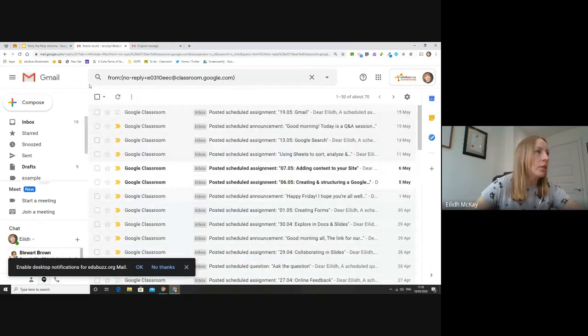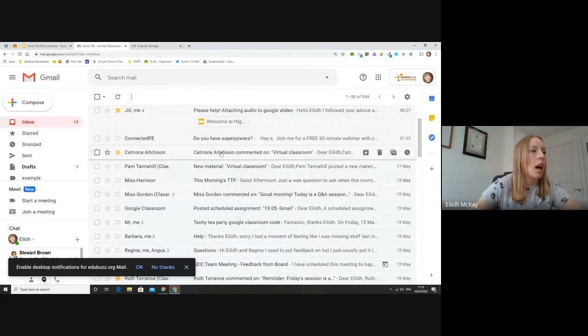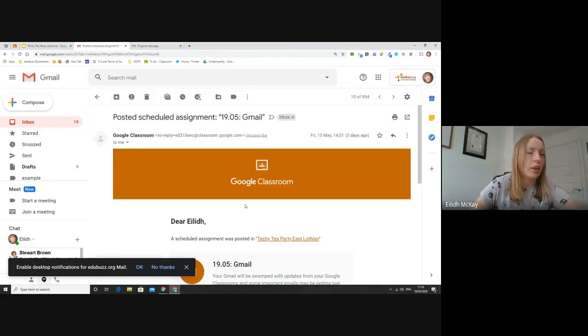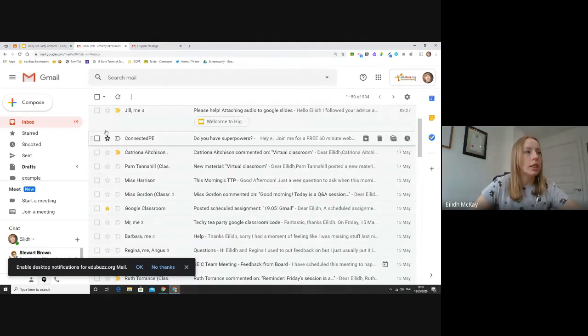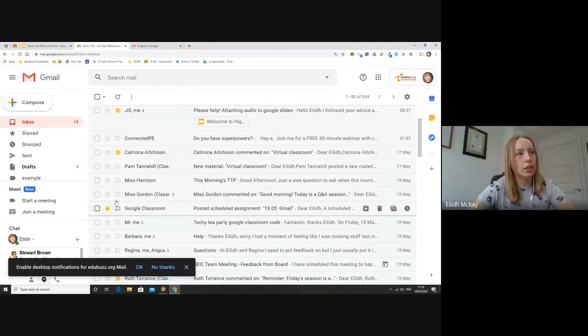Now what I'm going to do, if I just close this, back to my inbox, I am going to open another one of these emails, and then I'm just going to star it from here. Now you can do this from the main page as well. So you'll see down the left-hand side, we've got all these stars, and then we can star that as well.